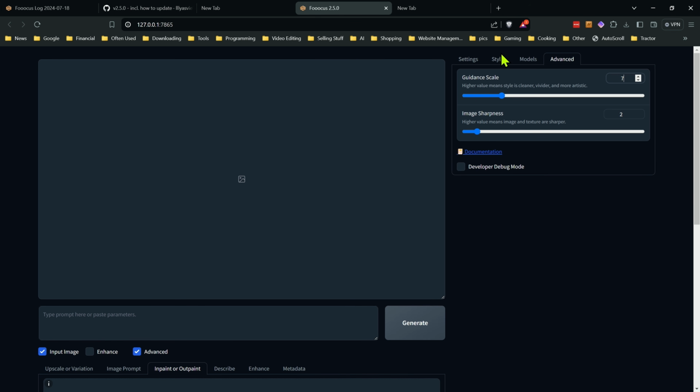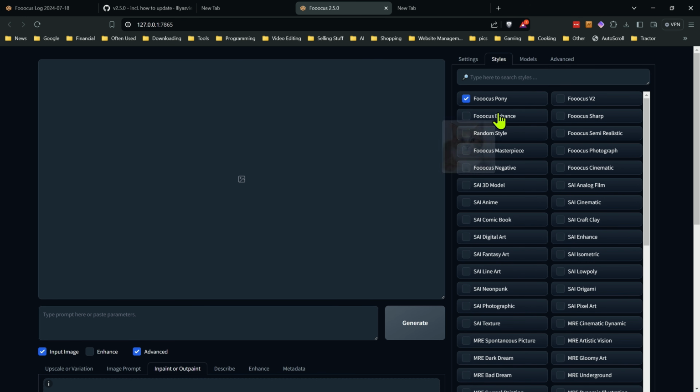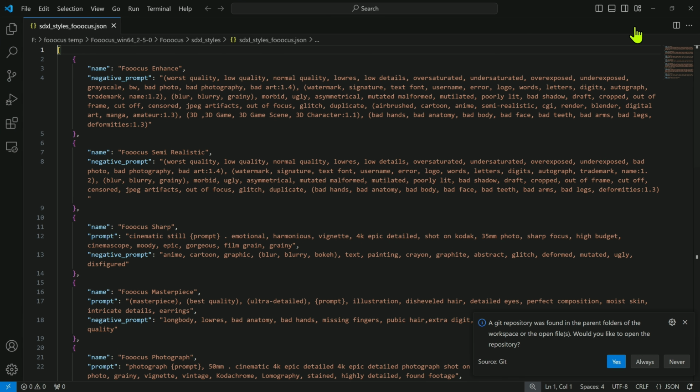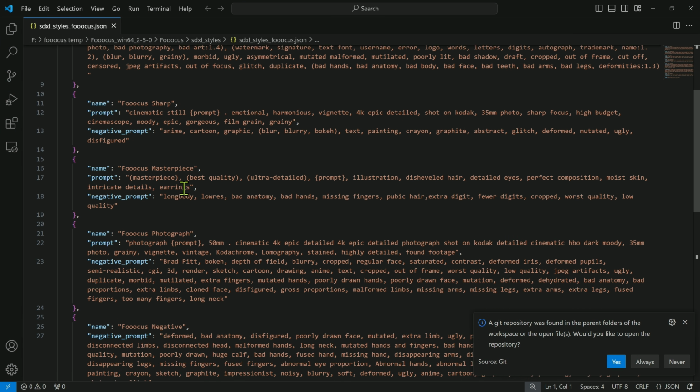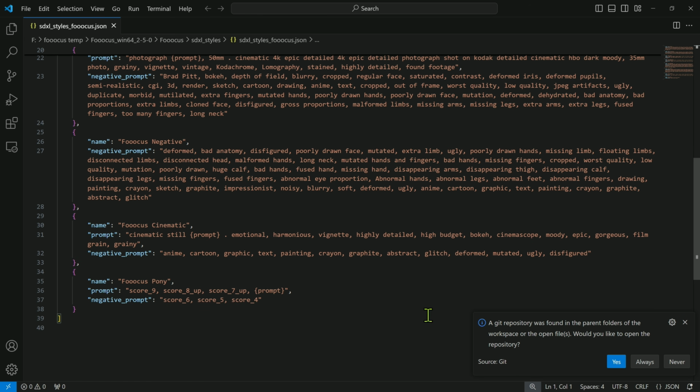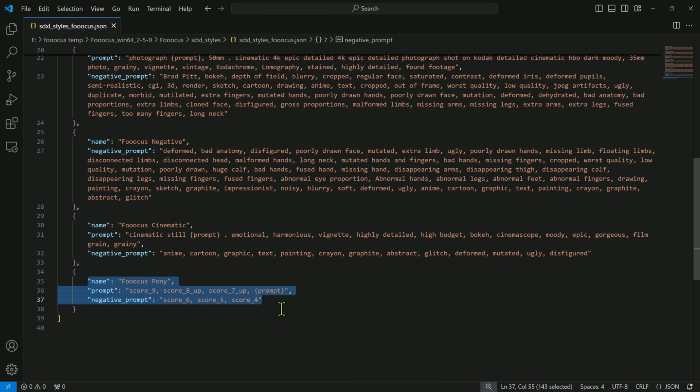Another thing that you're gonna find, well, let me get to the styles. So as I discussed in my video on Pony, there's a special prompting that needs to be done. And instead of having to put that into the prompt, that's been created as a style in here. So if we go down to the Pony, where is it? Okay, here we go. This is your Pony preset here, or style. So it's going to add score 9, score 8 up, score 7 up, and then in the negative prompt, score 6, 5, 4.